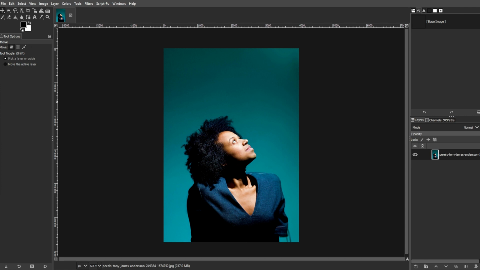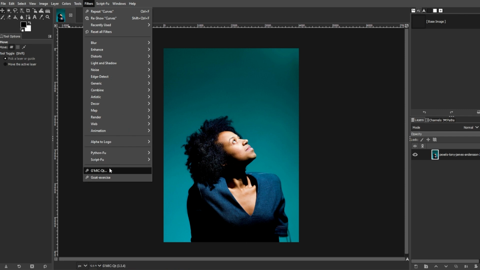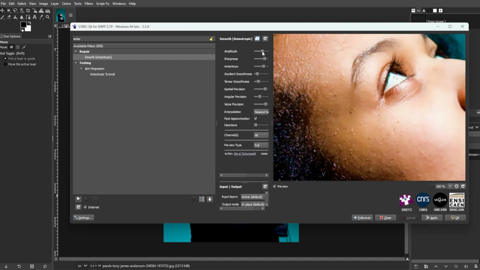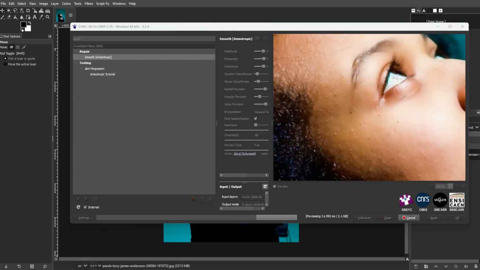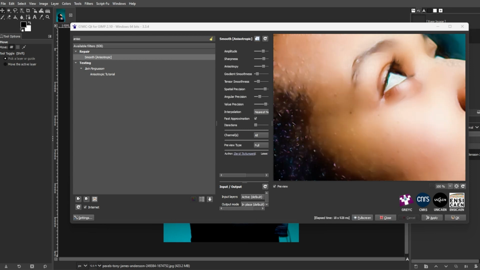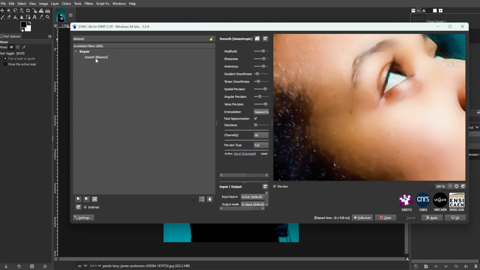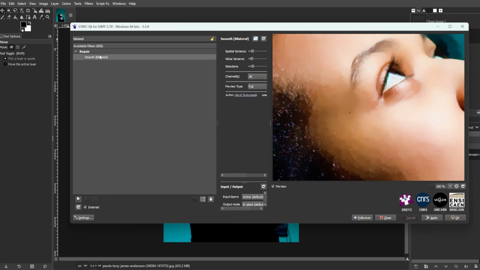Now we're going to smooth the image. Install the GIMP plugin and go to Enhancement, then Anisotropic Smooth to blur the fine details in the image. Additionally, you can apply the bilateral filter to further equalize parts of the image. Then adjust the filter settings as needed.